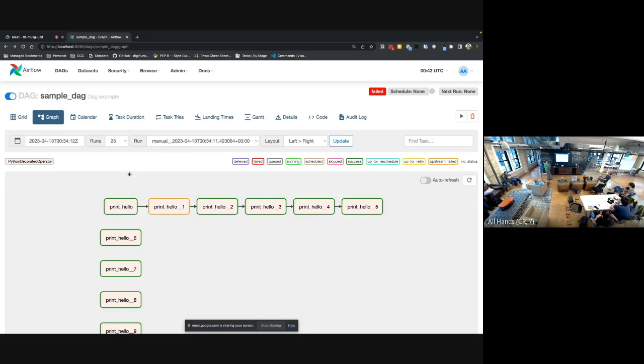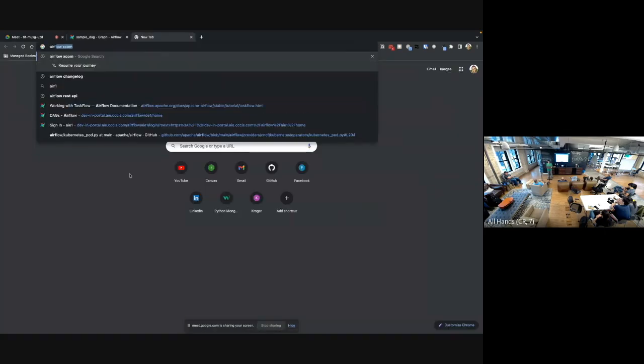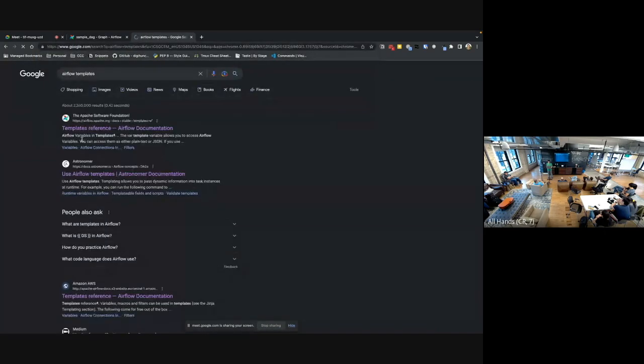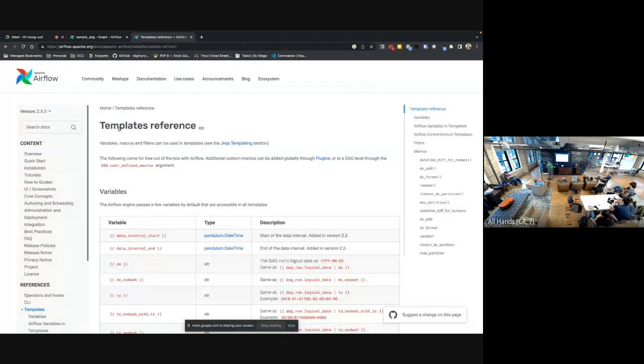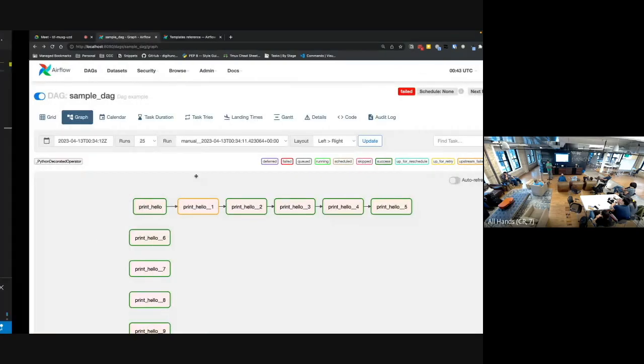Yes, please. Yes, and that's a very good question. So there's something called templates in Airflow, you can read about them if you need them. But if you want to have your jobs be a little bit more dynamic, let's say, for example, you want to pass in inputs for your DAG anytime you want to run it.